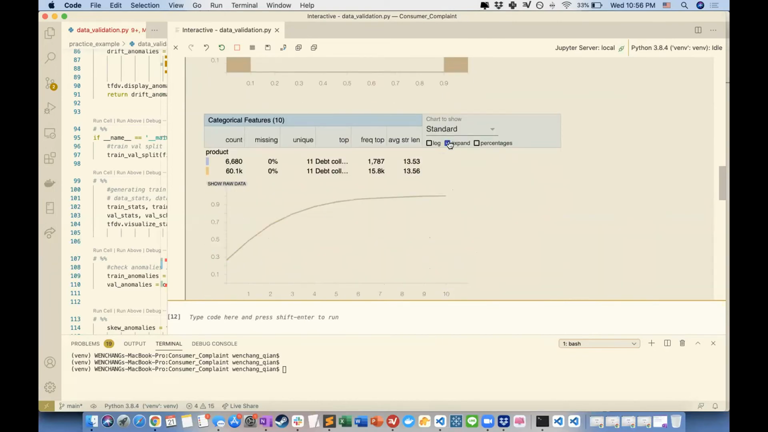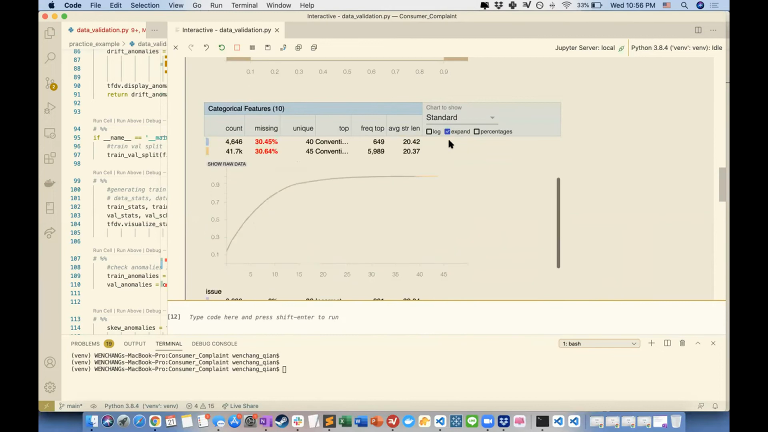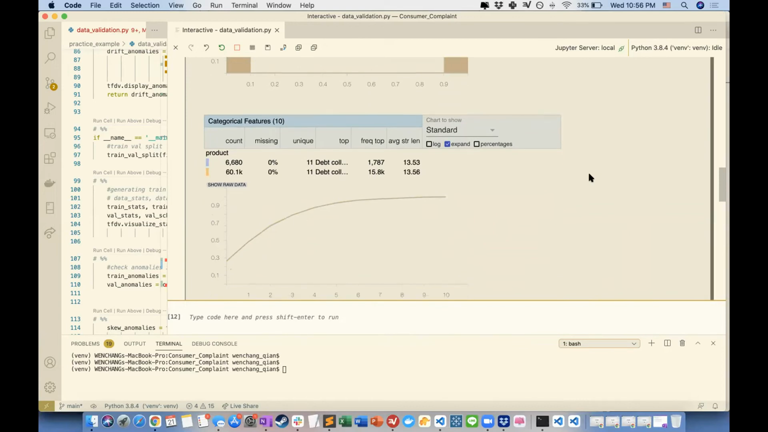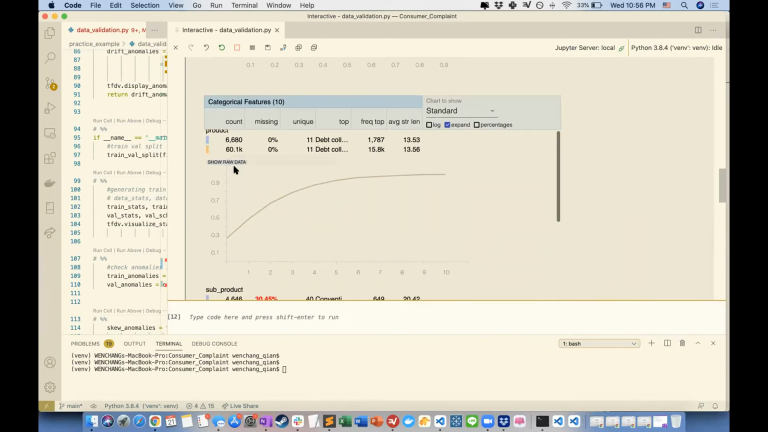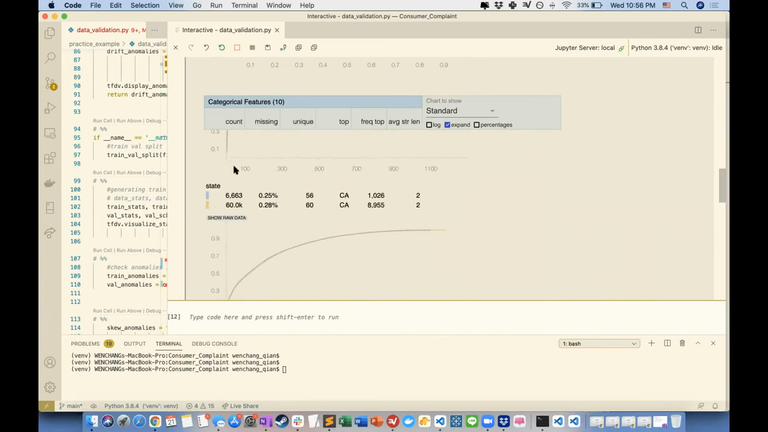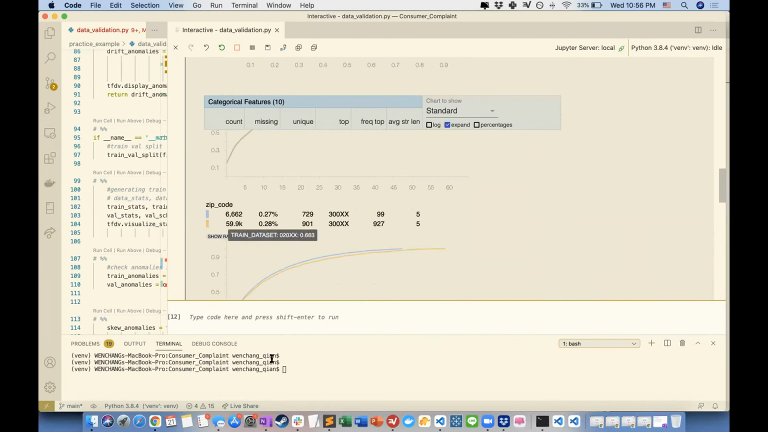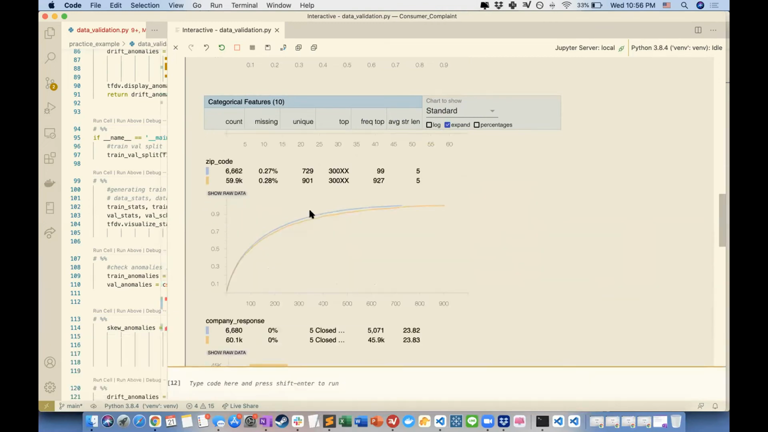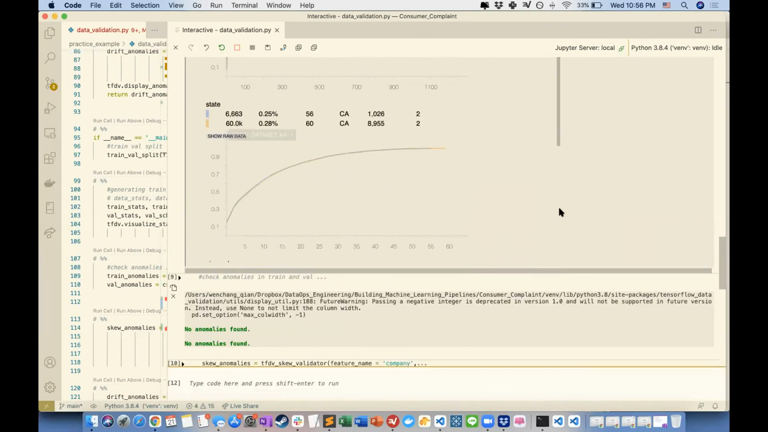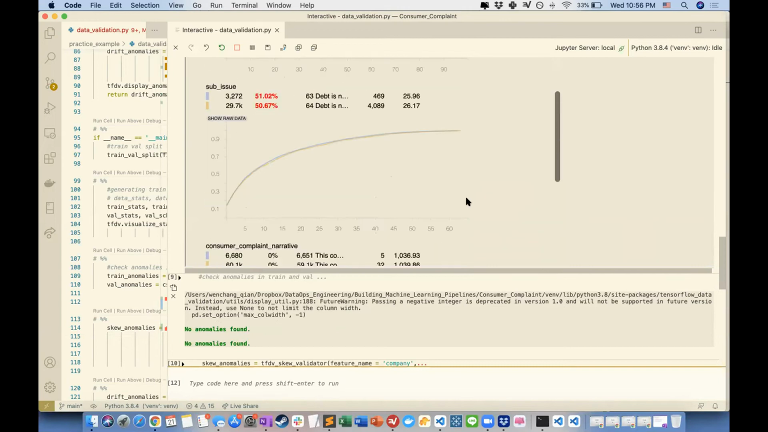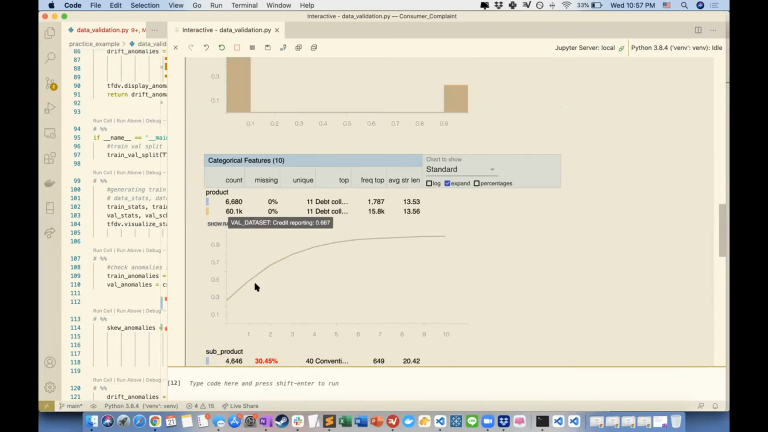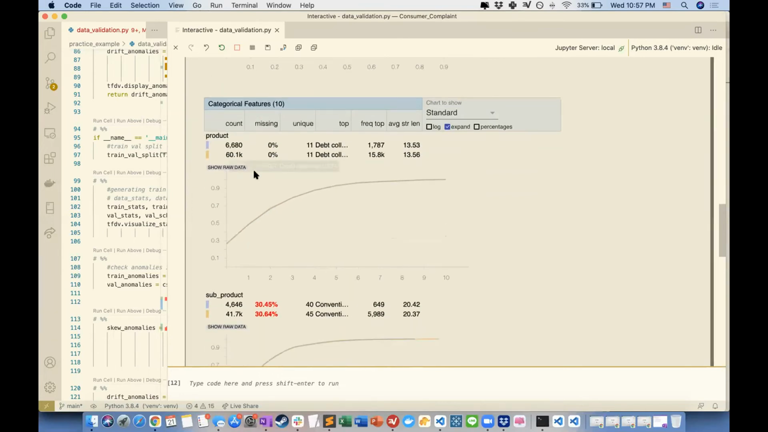And if we just expand this, this is the categorical feature, basically going through all the categorical columns: product, subproduct, issue, sub-issue, consumer complaint narrative, company, state. Let me turn this off. Zip code, company response, timely response. And notice it's trying to compare two data sets with two colors, right? And it will tell you the missing values.